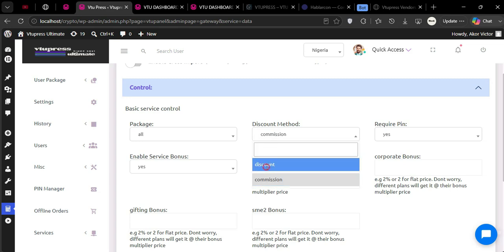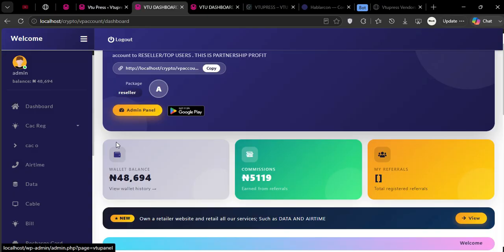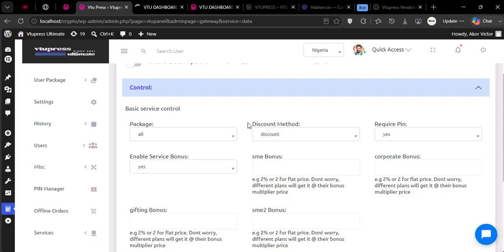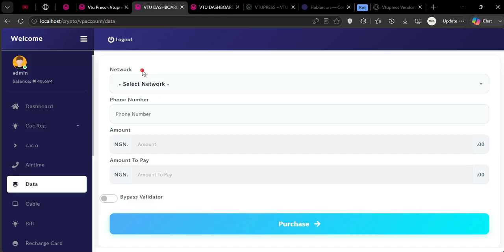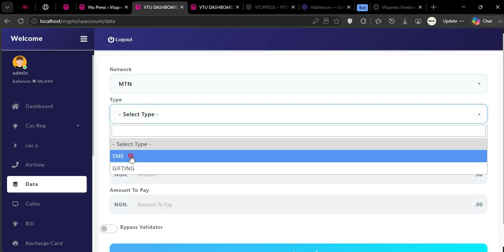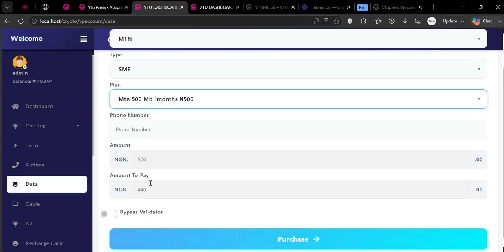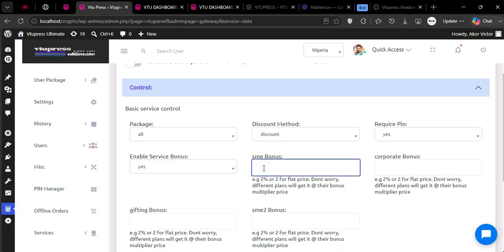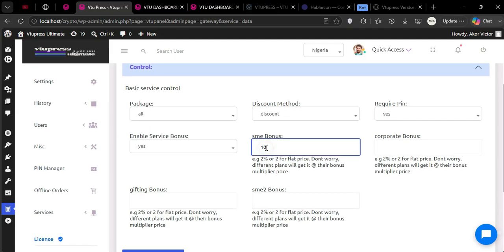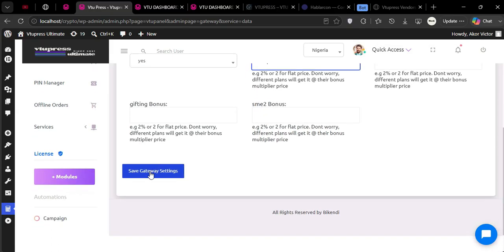So if I'm selecting discount, once I am buying a plan, let me come to data. Alright, here, click on MTN, click on SME, click on this. So this is the amount I'm going to pay. That's because there's actually a bonus applied somewhere. So we'll come to that. Now let's come here and say, okay, 2% or 2 flat price. Just an example. Don't worry, different plans will get it at the bonus price, no problems. So can I have just 10 here, or let me say 5%, and let's save.